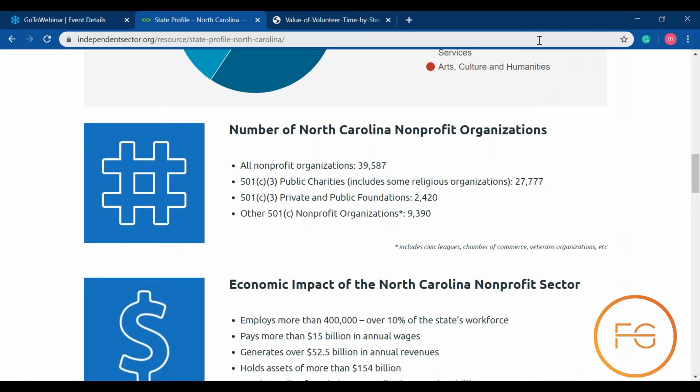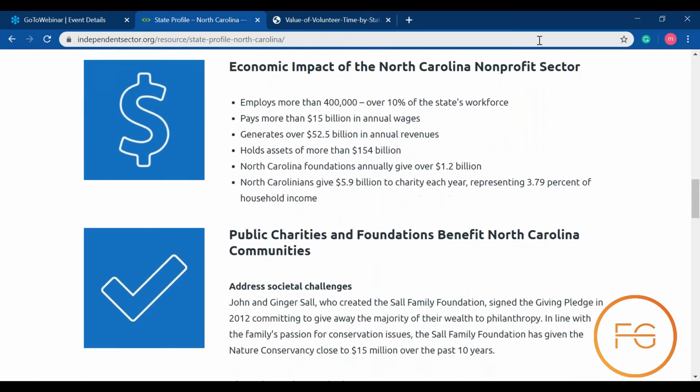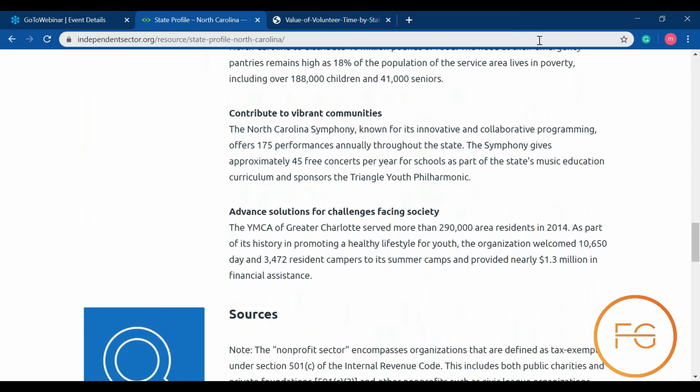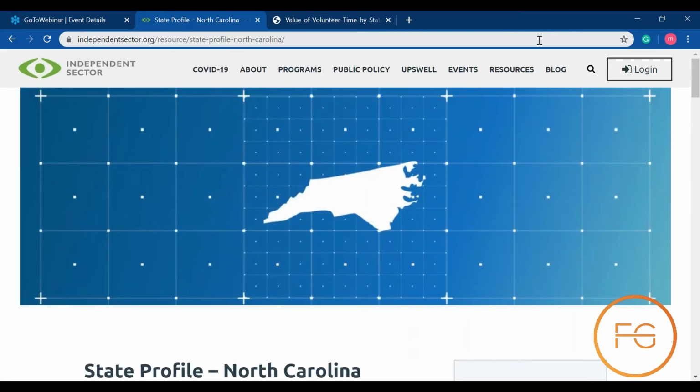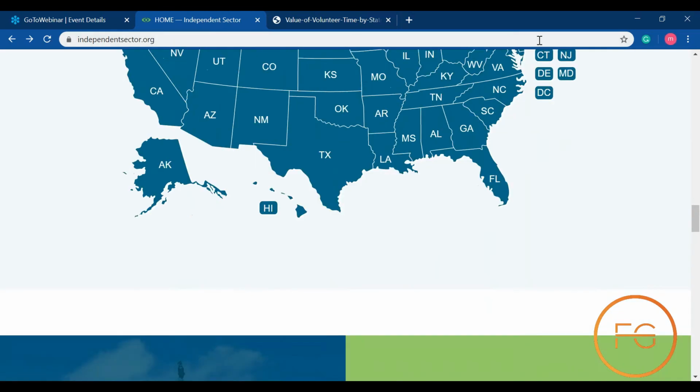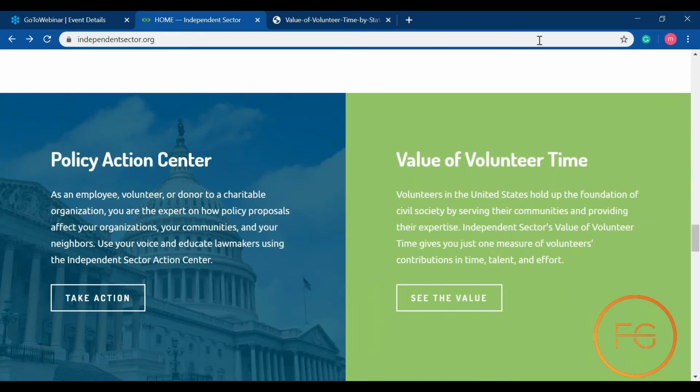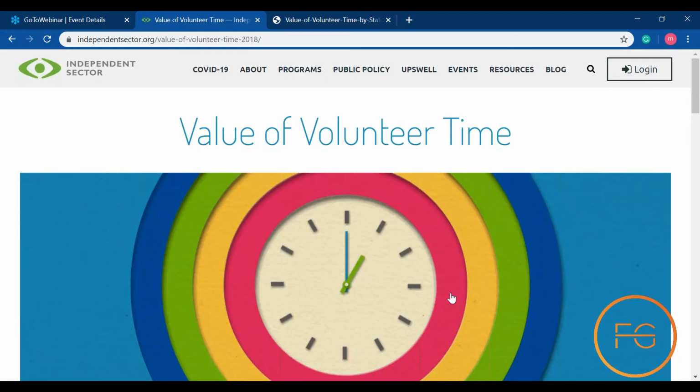Then you're going to see a little bit about the economic impact, public charities, things like that. So this is all great information. I'm not going to read through this for you today, but I wanted you to see that it's here. We're going to scroll back one page and keep going. You're going to see this green tab that says value of volunteer time here on the bottom right. You're going to click that, see the value.